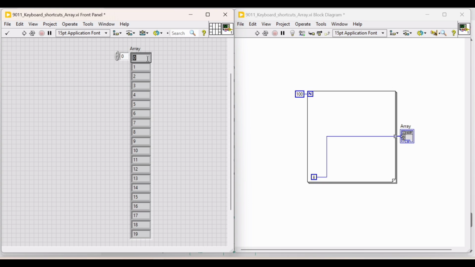So in this video, we have seen the 10 shortcuts that can be used while using arrays. In our next video, we can continue with next topic.